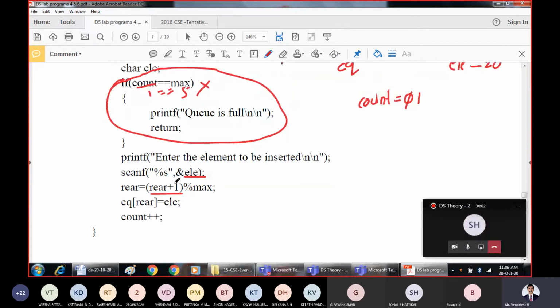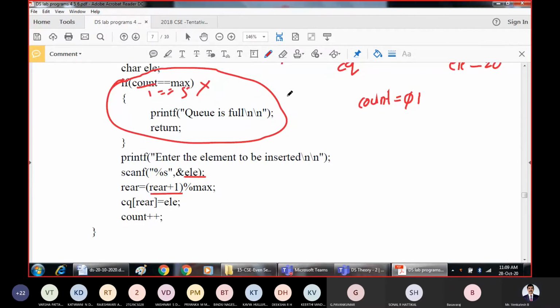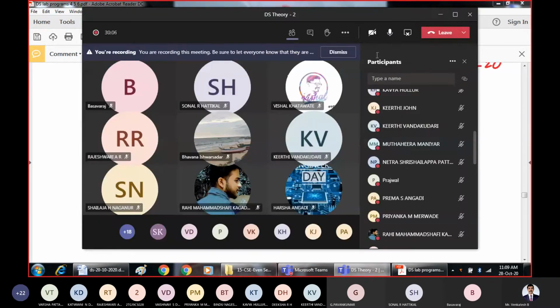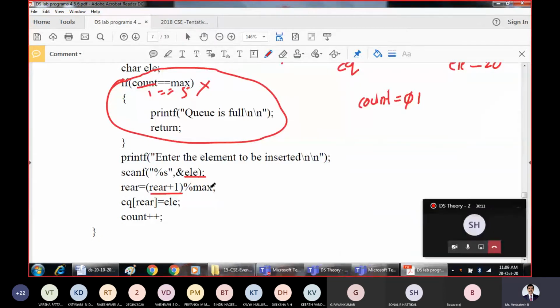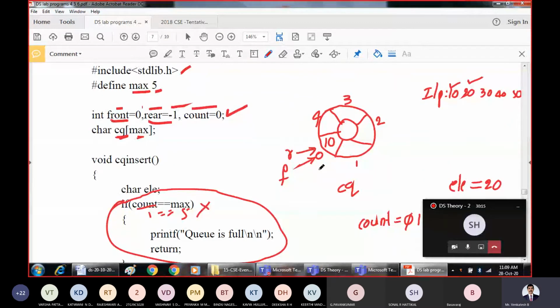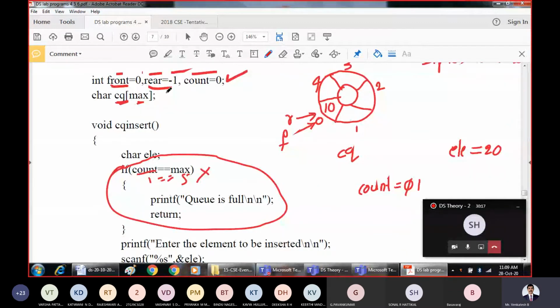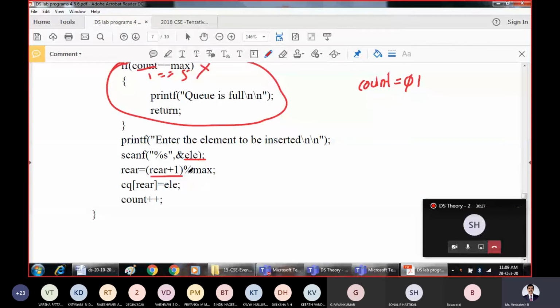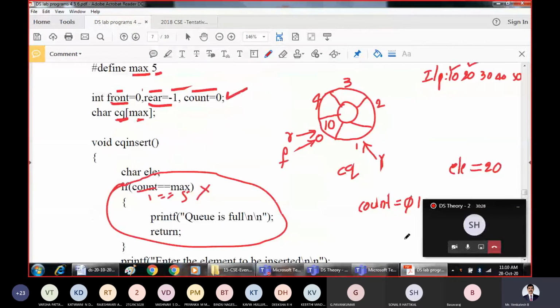Right, increment the value of rear and divide it by max. So when I perform rear equal to rear plus 1 modulo max, what happens here is rear will be made to point to this location. The value of rear becomes 1 because present value is 0. 0 plus 1 is 1. 1 modulo 5 is 1 itself. So rear is pointing to the index value 1.